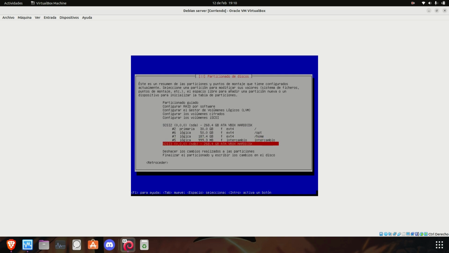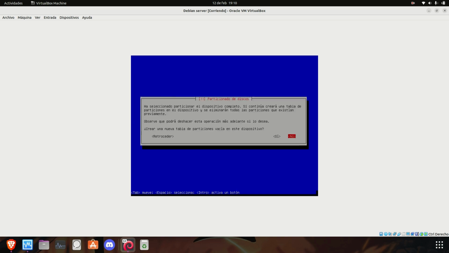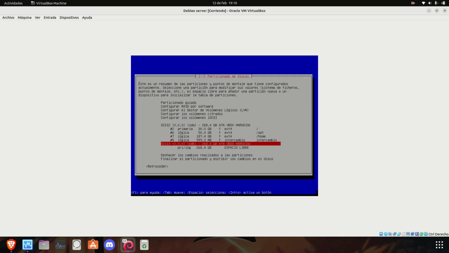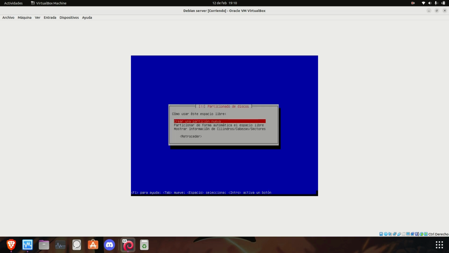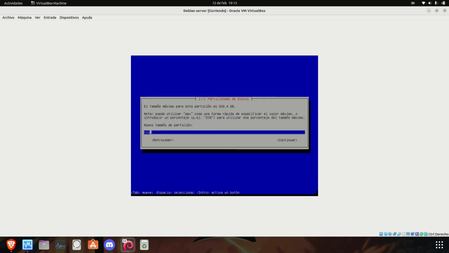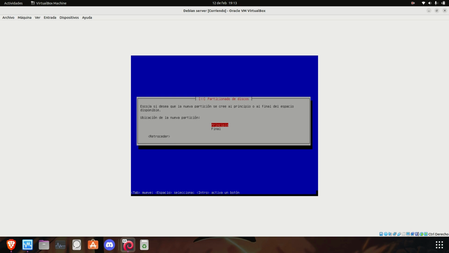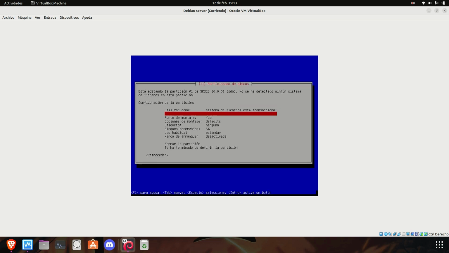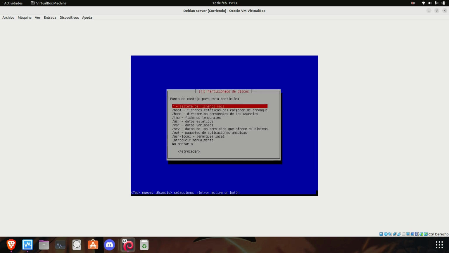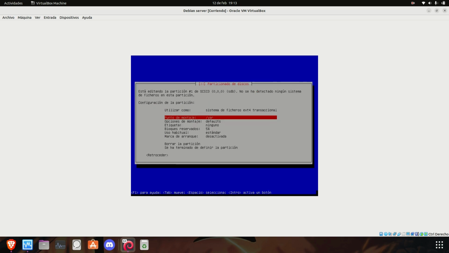And then we go to the second hard disk. We're going to select yes. We select the second hard disk, create a new partition, 50 GB for the /var partition. We're going to put it at the start. I'm going to select /var and next.